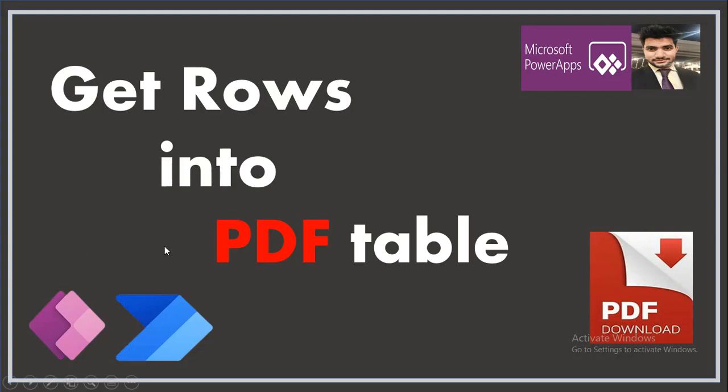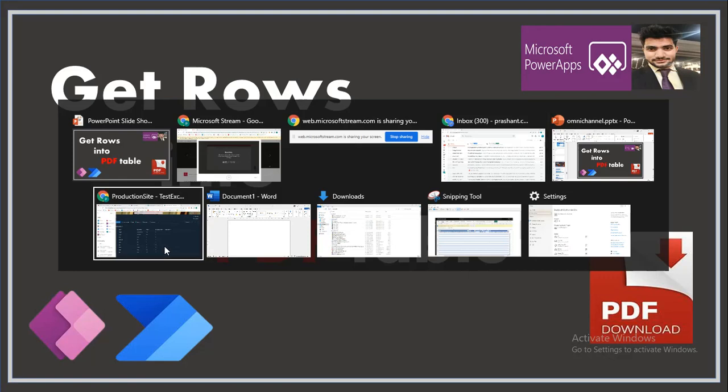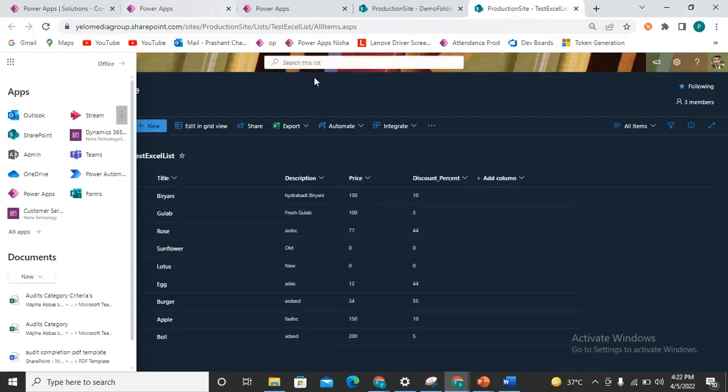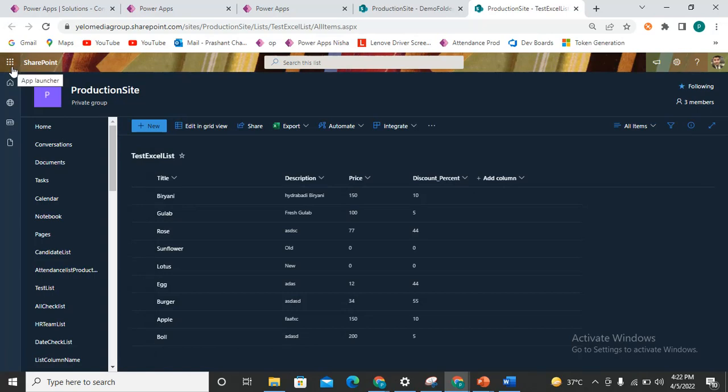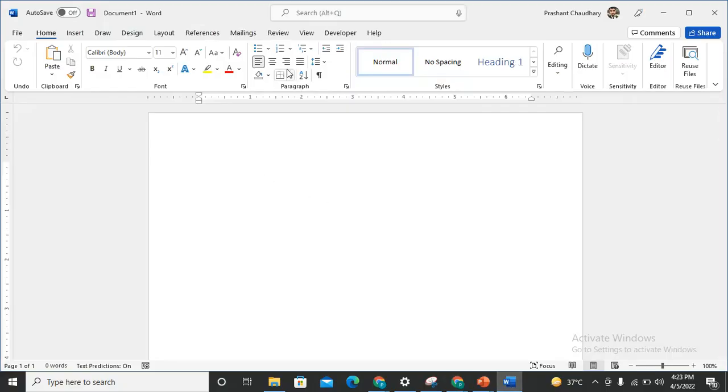I'm just navigating to my screen. Since this approach is used to fetch the rows from any list, for my example I'm using a SharePoint list, and in this list I'm using a test Excel sheet. In order to get these rows into a PDF, we first need to create the Word template. I have already opened Word, so let's get started creating one template.